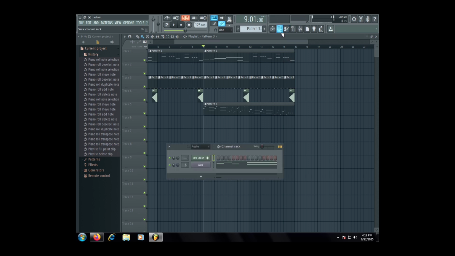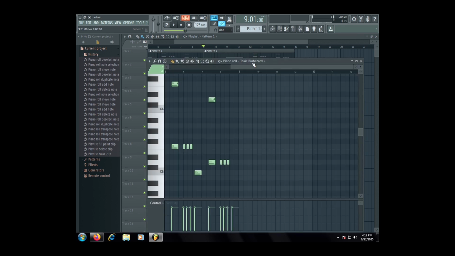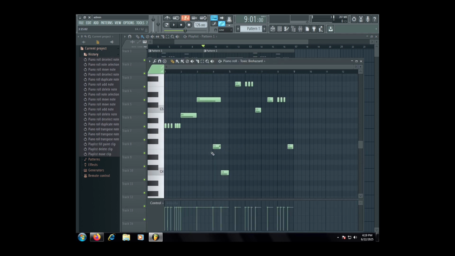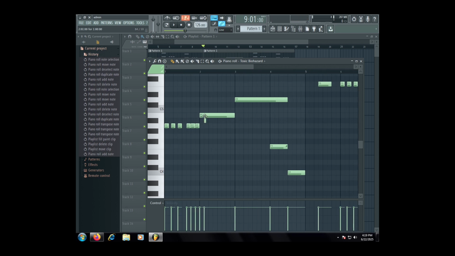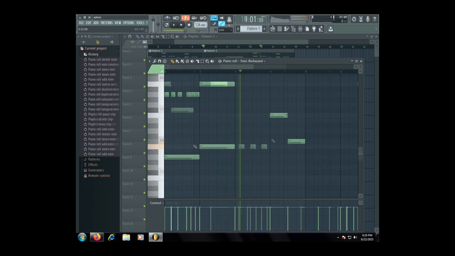Perfect. So now, what we're actually gonna do is we're gonna add a lower bass line to everything, just to support the bass.